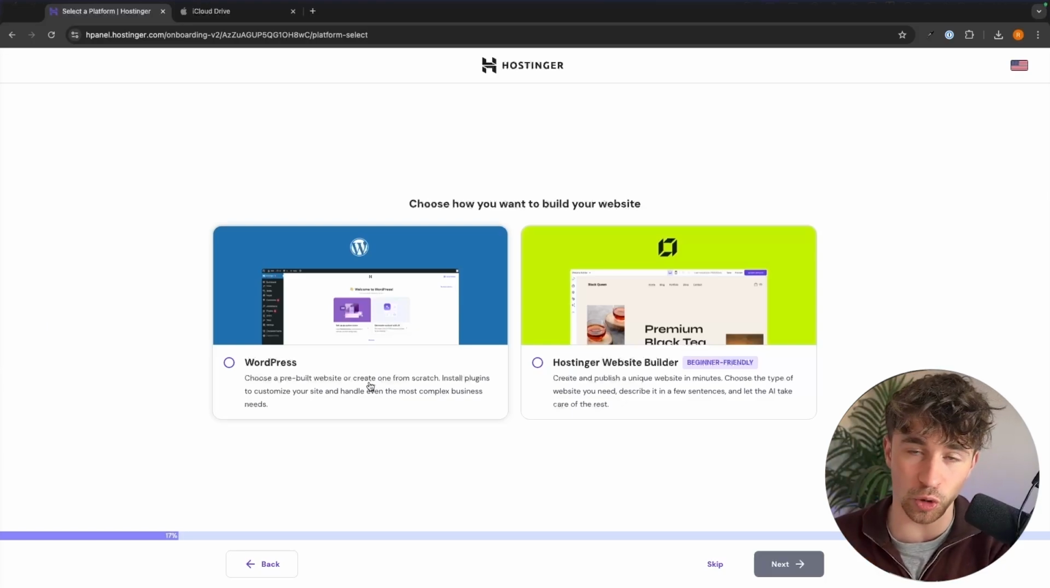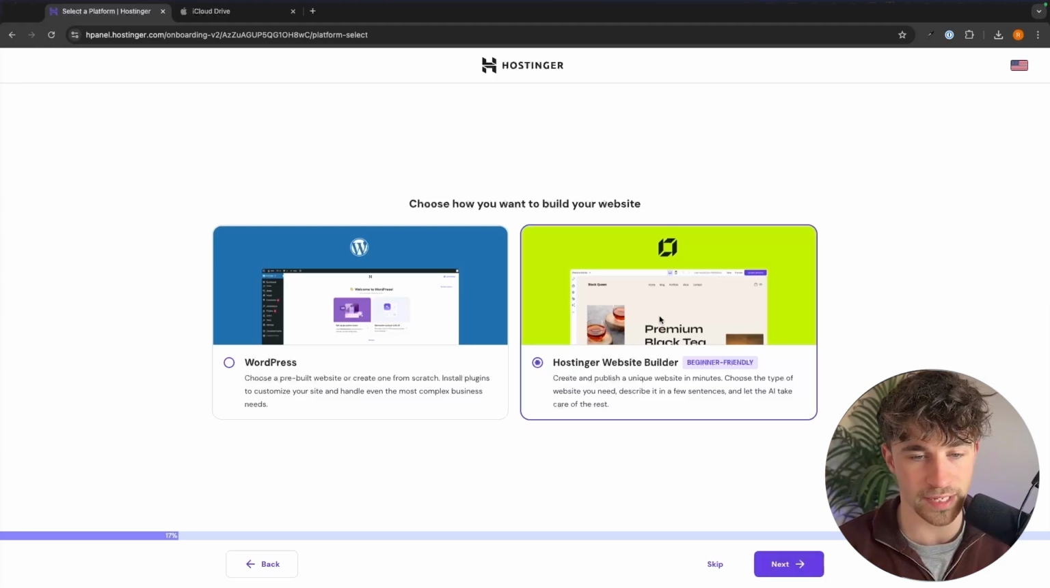It's going to take you a lot longer to build the website, and it's way less beginner friendly. WordPress has a much steeper learning curve. So for this, we just want to go with the Hostinger website builder right here. We can go ahead and select this.